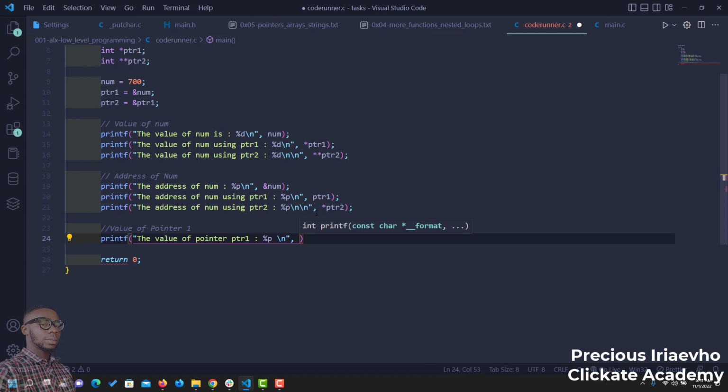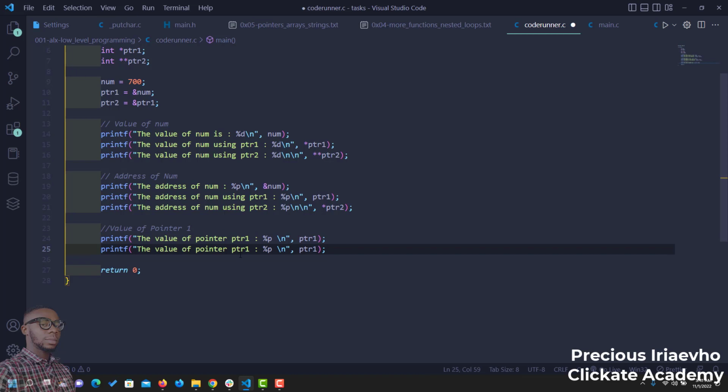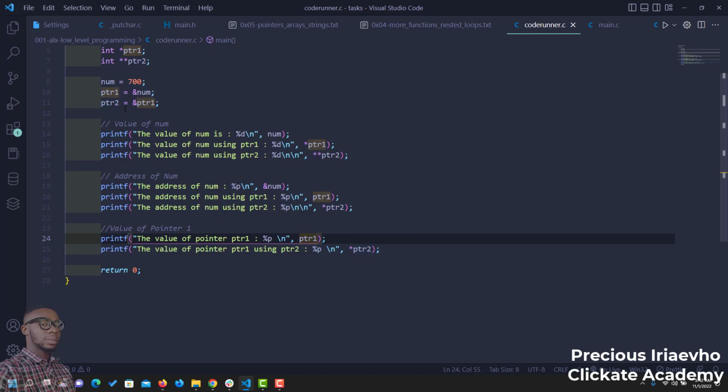And how do you access the value of pointer 1? You simply say ptr1. But we can also get the value using pointer 2. Okay, so I duplicated that. So the value of pointer ptr1 using ptr2. Okay, so it's simple. We use the indirection operator and turn that to ptr2. So what we are doing here now is we are trying to access the value of pointer 1. Okay, so the value of pointer 1 is this, and we also want to get the value using the indirection of pointer 2, since pointer 2 is pointing to the address of pointer 1. So let's try that.